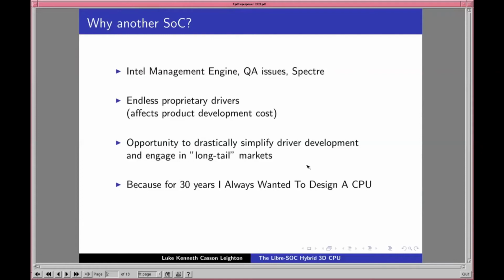We decided to take a different approach, to actually do a hybrid architecture, which puts it into the actual instruction set, and it gets executed by the Power instruction set. The other reason this is good is that for 30 years I always wanted to design a CPU.